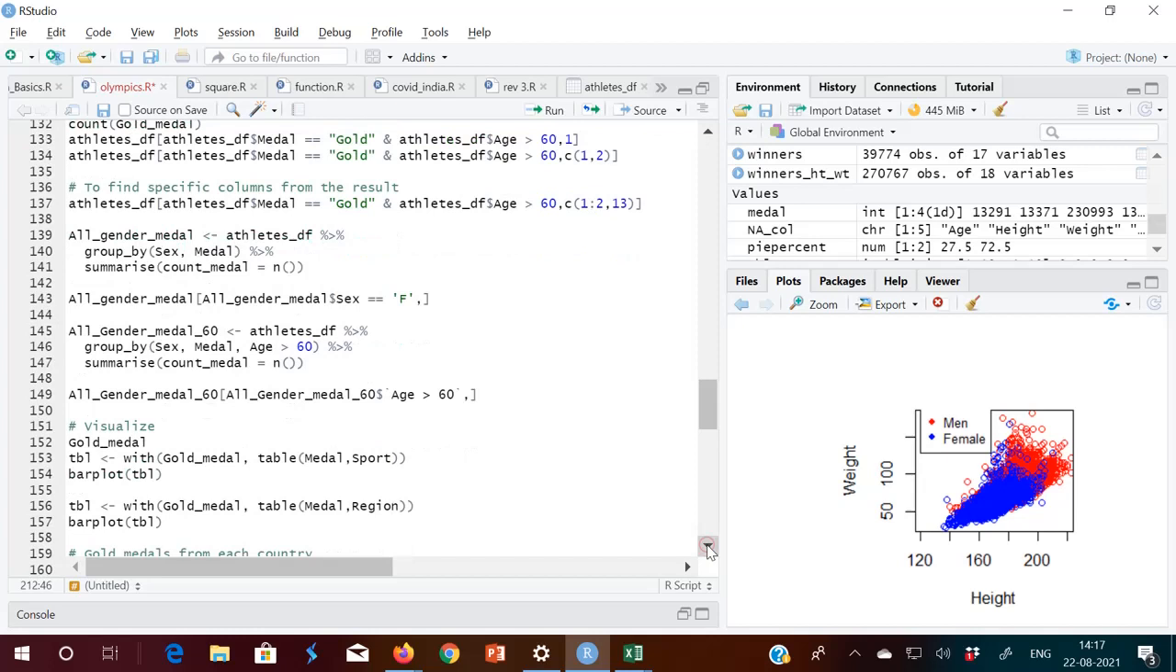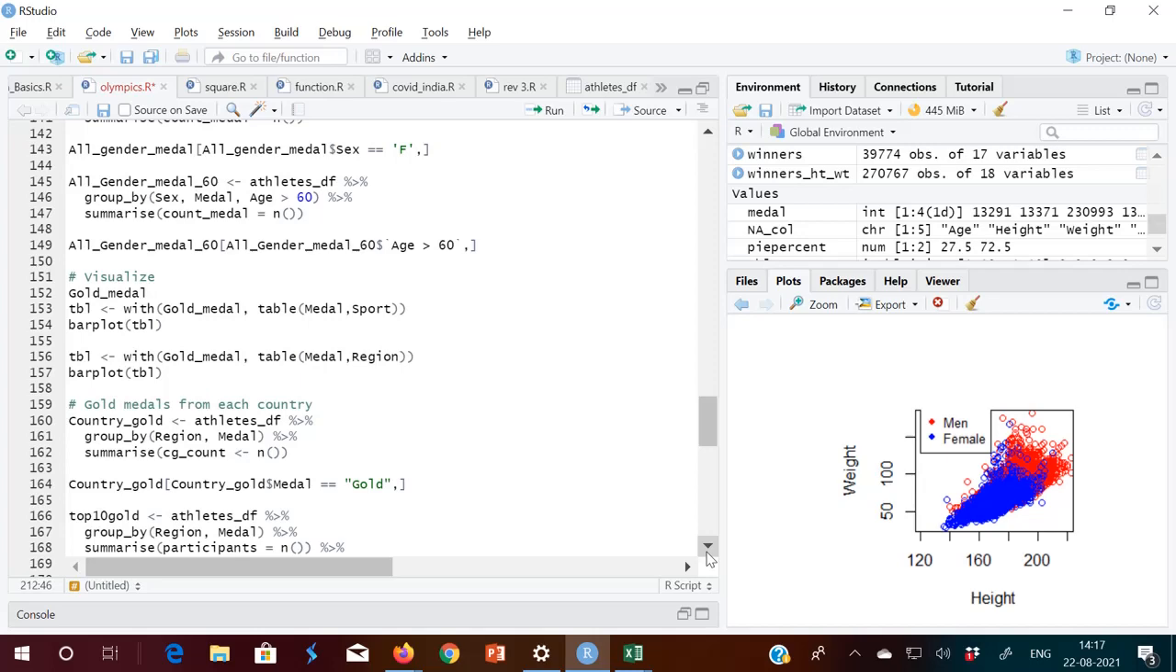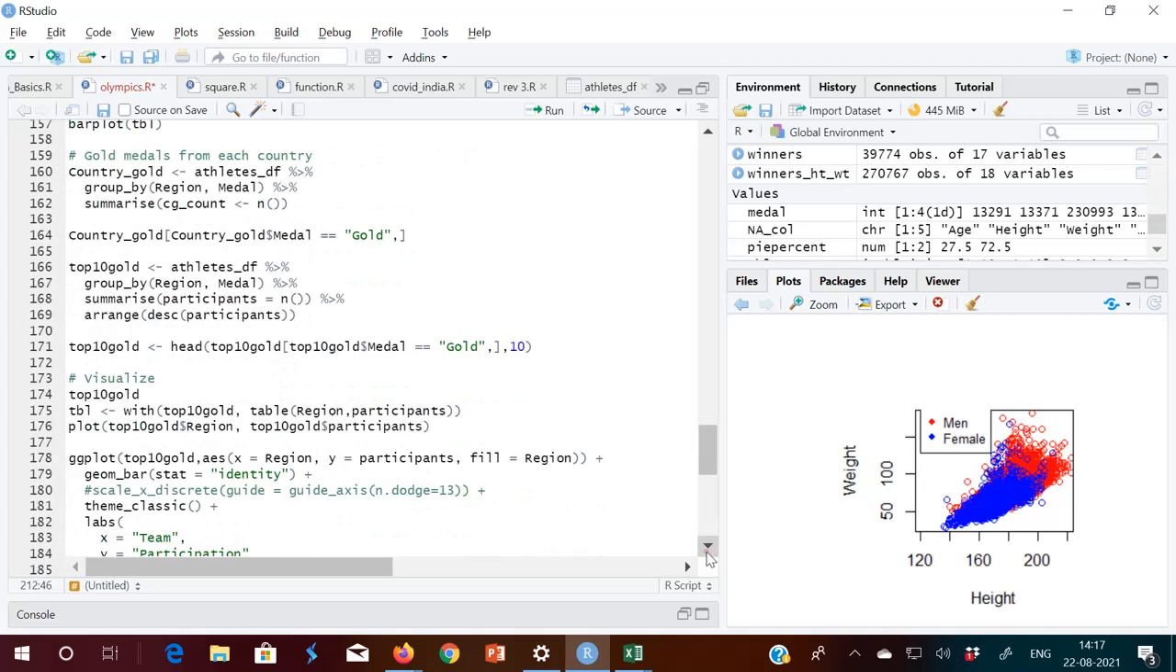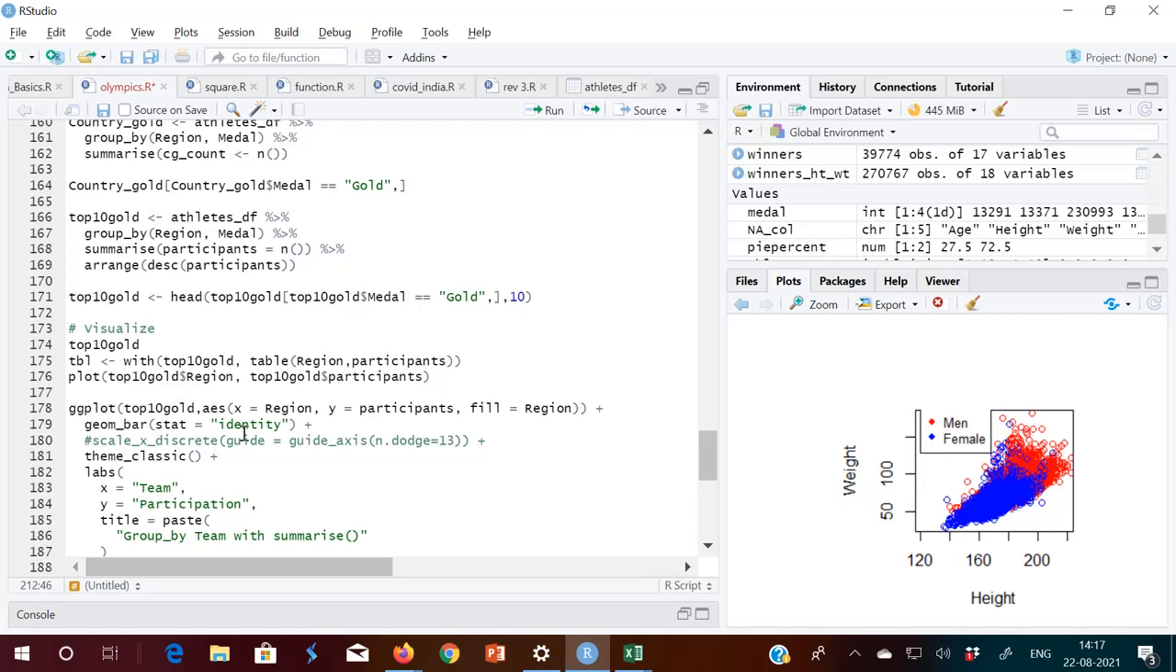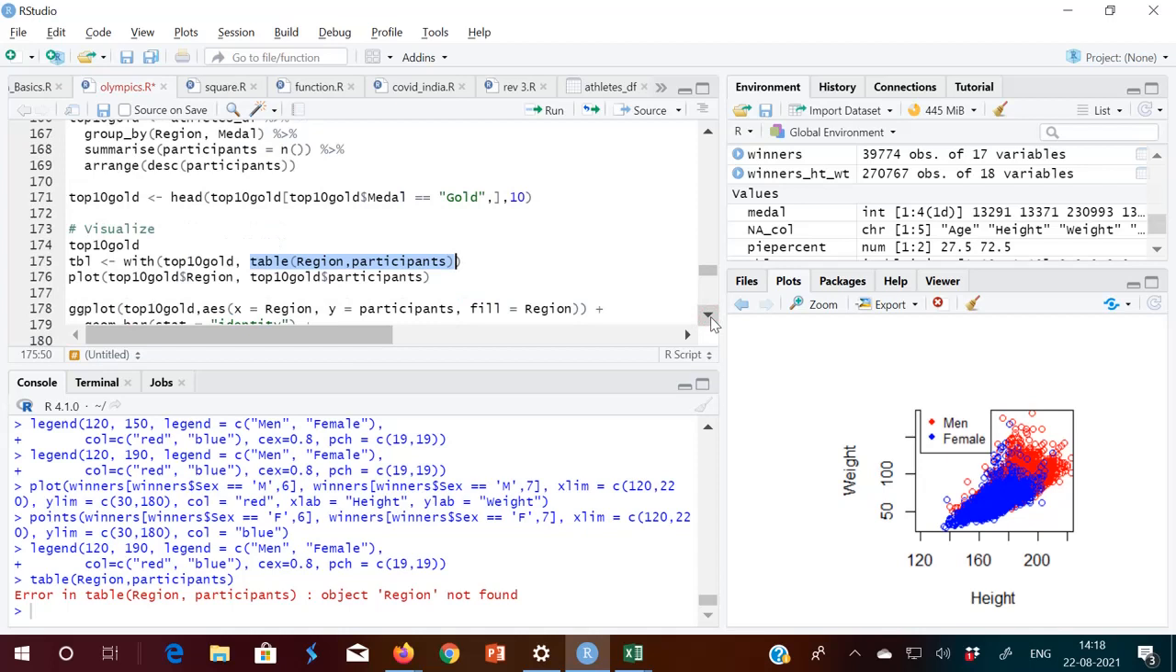We found which sport they are coming from, and also which region they're coming from. And then the top countries that have got gold medals, that also we did. We visualized that also. So we had to use ggplot. An ordinary plot with that table will not work. I showed you the problem also: it will give an error. That's why we cannot use that table command for that. You have to use proper ggplot for that.